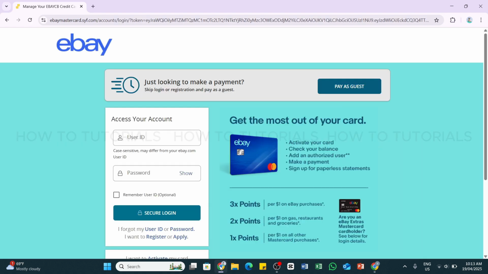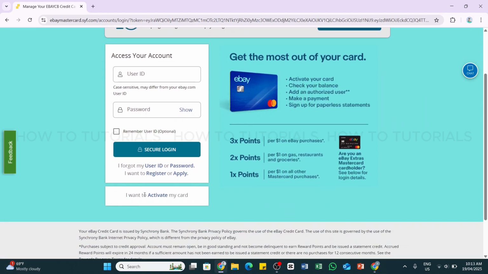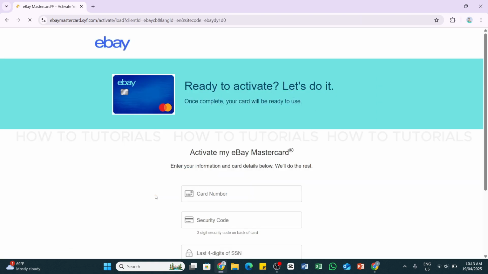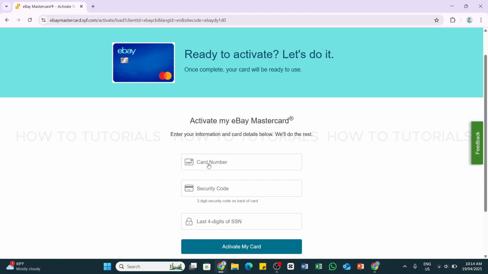Once you reach the official website, here you'll be able to see this login interface. Now here you just need to simply scroll a bit down and at the bottom you'll be able to see "I want to activate my card." Simply click on this activate link and then you will be taken to a new page. In this page, here you'll be able to see this interface where you will need to enter the card details and personal information in order to complete the activation process.